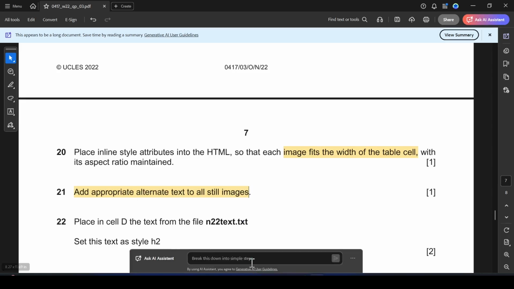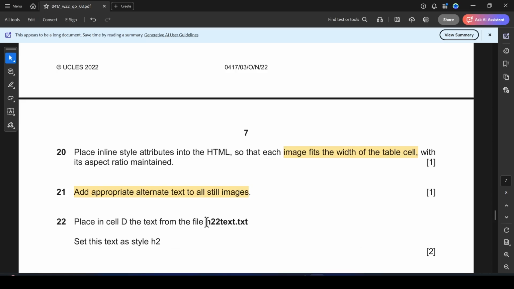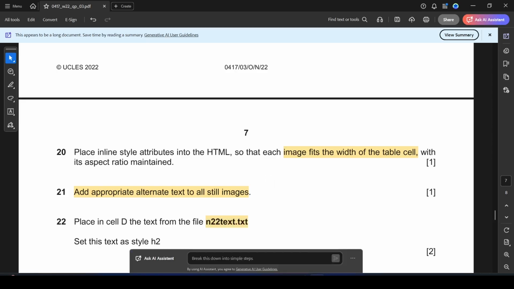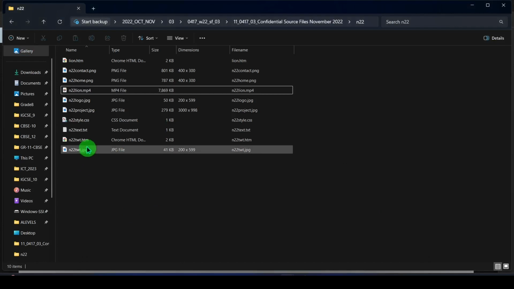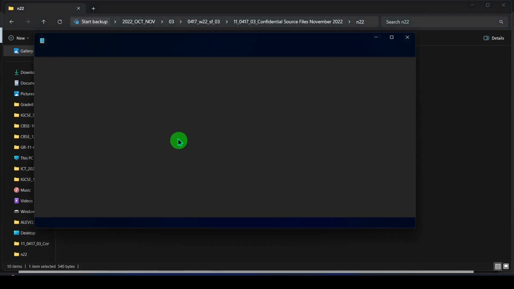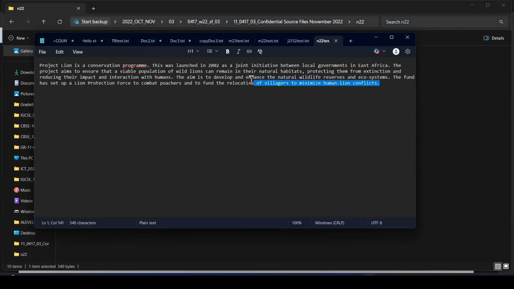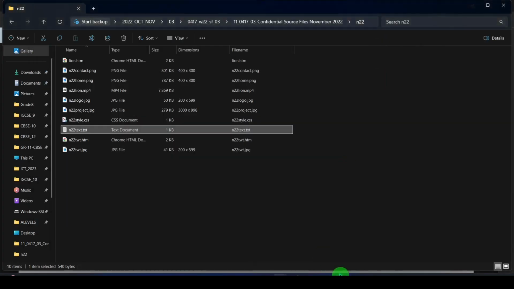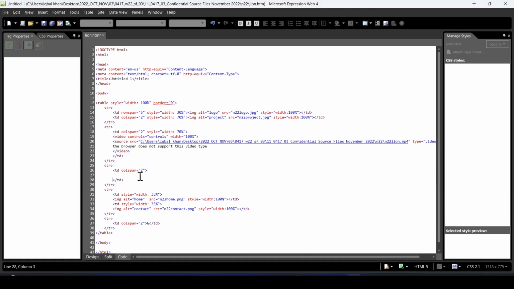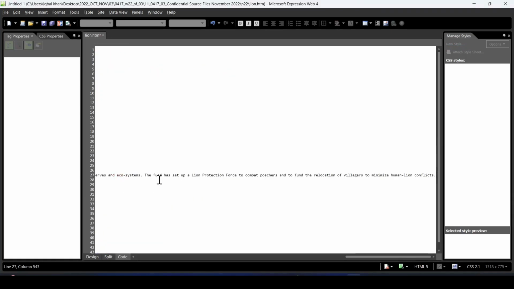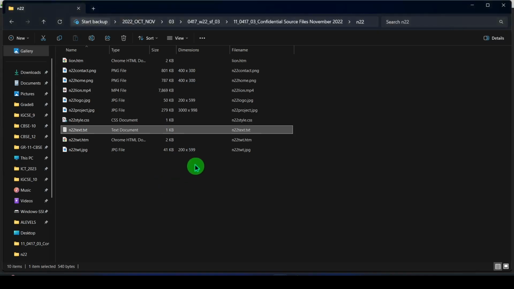Next, in cell D, place n22 text.txt. Now where is my support file folder? Let me open the text. Okay, and then I'm going to copy the content and minimize it. Now I am going to my application software. And where is my D here? I will remove D and press enter two times and Ctrl+V. This is the content.